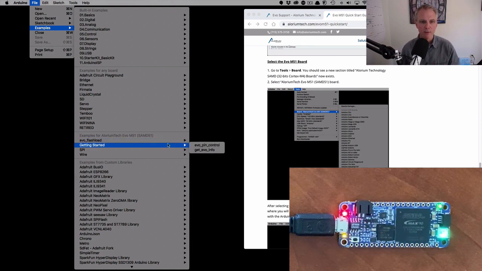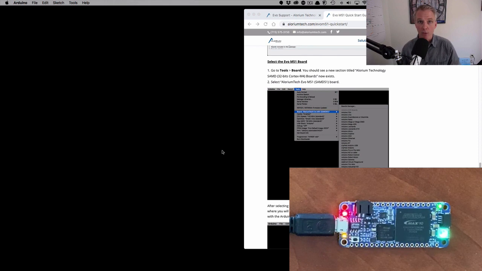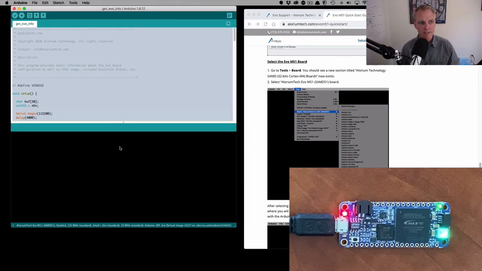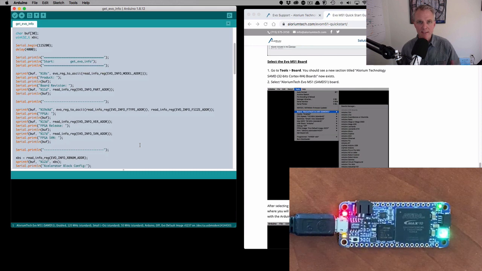The one we want to talk about now is under Getting Started. We're going to go down and look at Get Evo Info. If you're familiar with our prior hardware, we used to have a sketch that you could run called Get Accelerate Version that would go out and query the FPGA and look at the board and feed back information. This is a very similar kind of program that runs on the SAMD, and it will basically dump out information about the FPGA and about the configuration of the board.